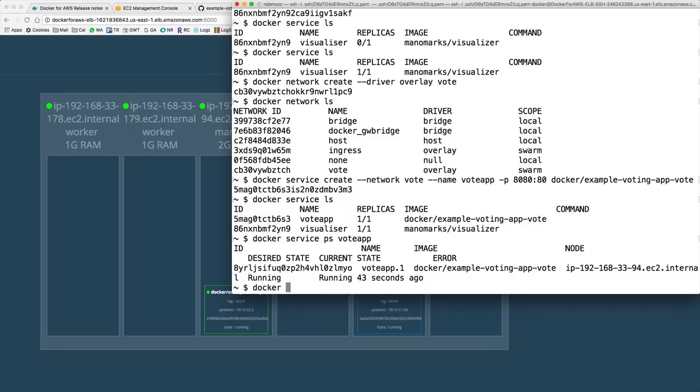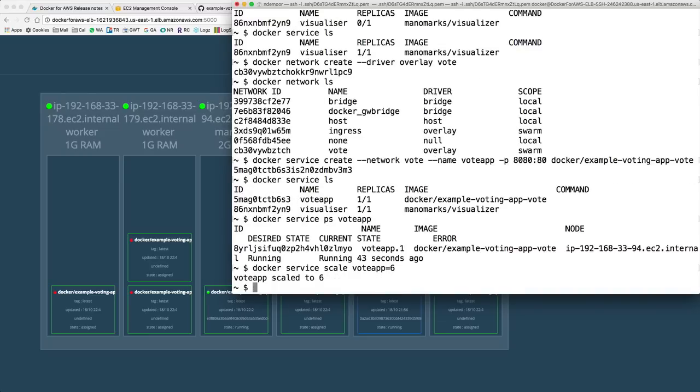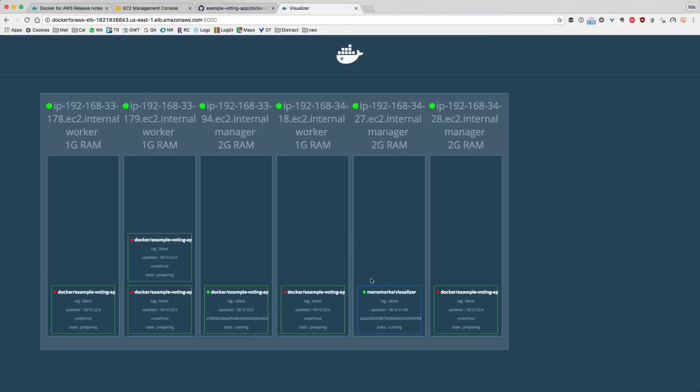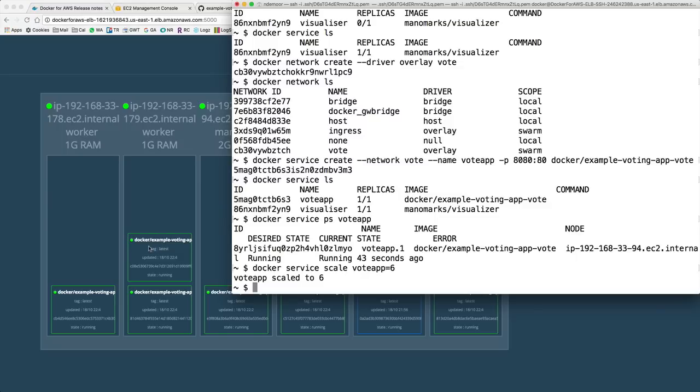But as I said, this isn't obviously very fault tolerant. We're expecting a lot of visits on this application, so I want to scale it a little bit. So I say docker service scale vote app, and I'm going to request 6 containers for this application, 6 replicas. All right, and again on the visualizer you see things popping up. So 5 new containers are being spawned everywhere. I didn't set any constraints, so they're just going to try to spread themselves as nicely as possible.